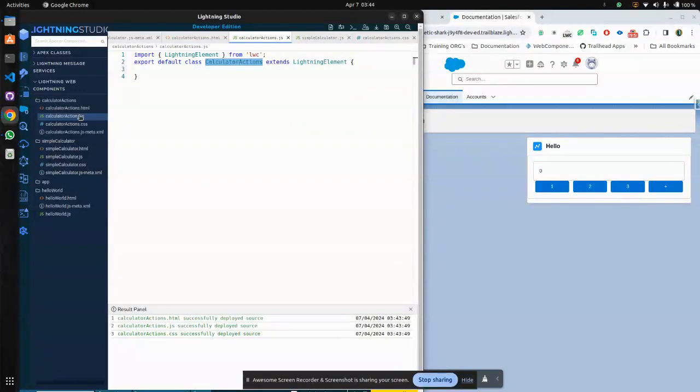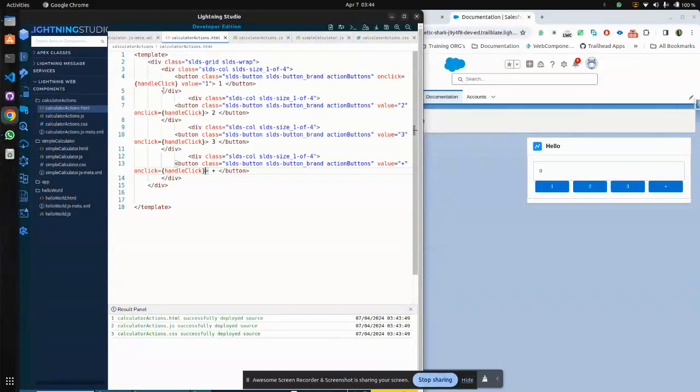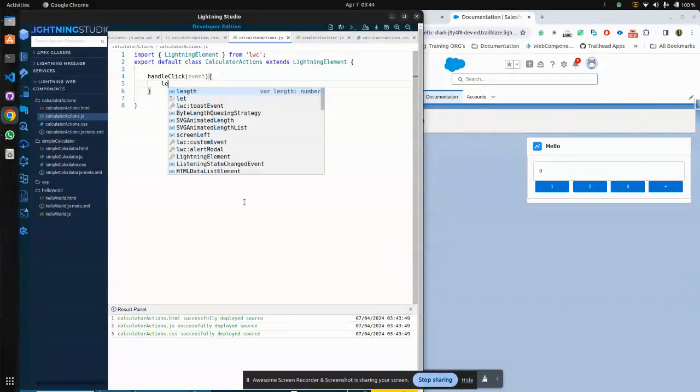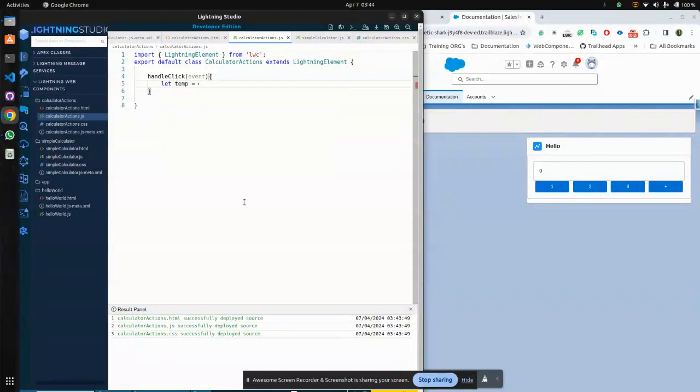we will go to our JS, and here we will create one function. The function has to be handle click, as we have given the name over there. So let's copy the name because we want safety. We do not want any goof around. So we'll copy and paste, and then we will capture the event. And I will give let temp is equal to event.target.value. So now I will get the value which we specified in each button whenever that button is clicked.